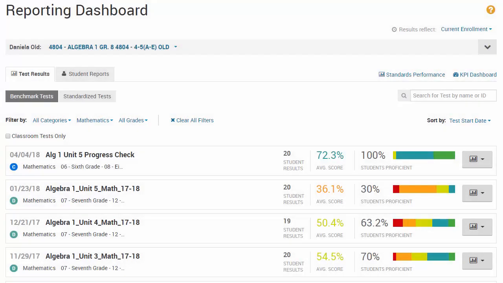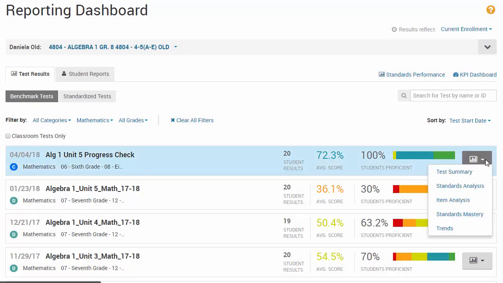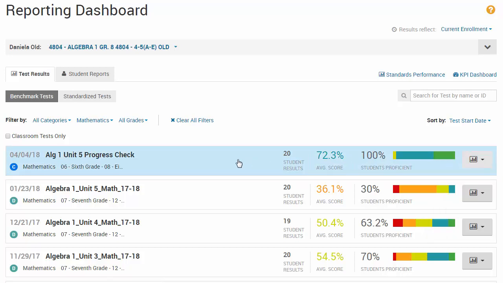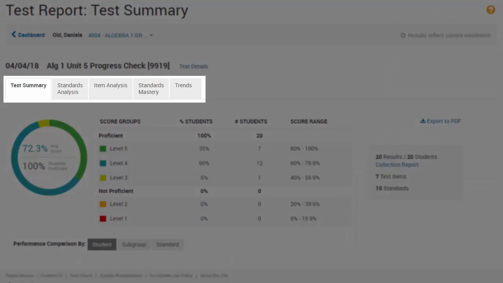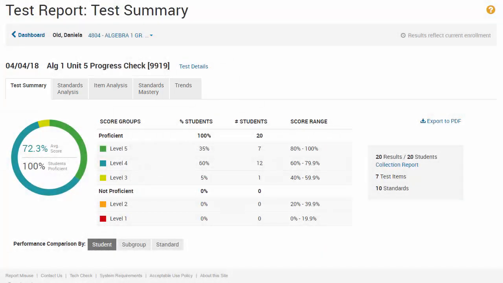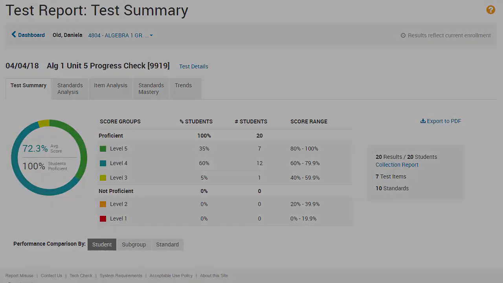To open a report for a test, click the Report button and select a report. You can also click anywhere in the test row to go to the test report page. The test summary report opens by default, and the tabs on the test report page are the same reports you can access from the reporting dashboard.